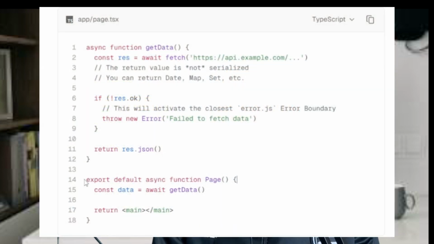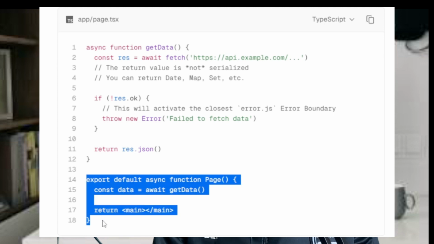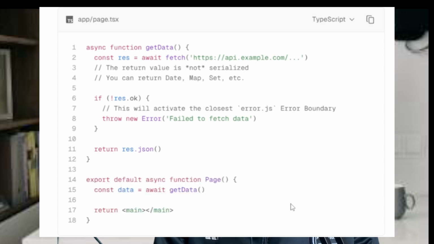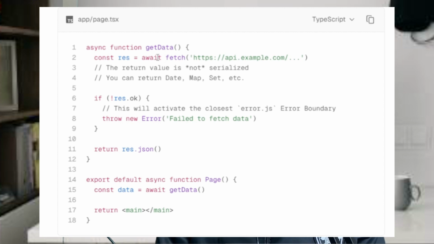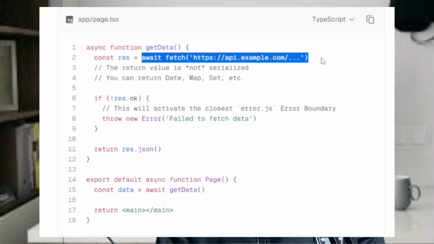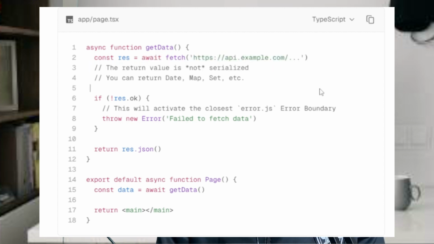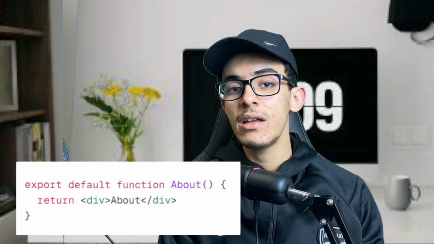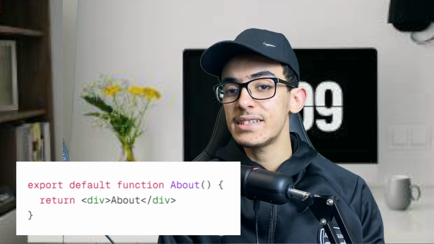So in Next.js 13, by default, this page will use static site generation even if the page depends on external data. So this fetch function will run only once at build time, and then the data will be cached. Basically, it's the same as using getStaticProps in Next.js 12. And of course, if the page does not depend on any external data, then the page will use static site generation by default.